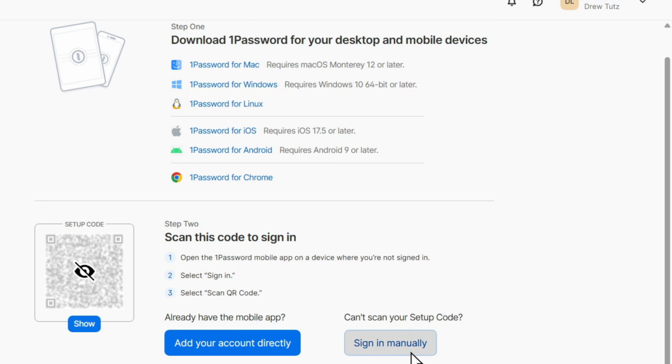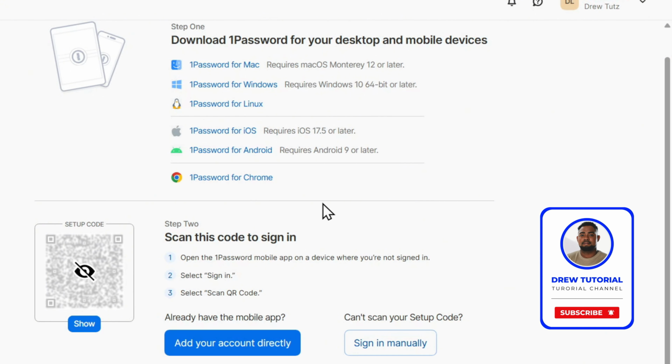And of course, you can always go ahead and sign in manually if you decide. It's really up to you, but scan the QR code is the fastest way to do this from your device, as long as you're signing in the PC version. And that's it.